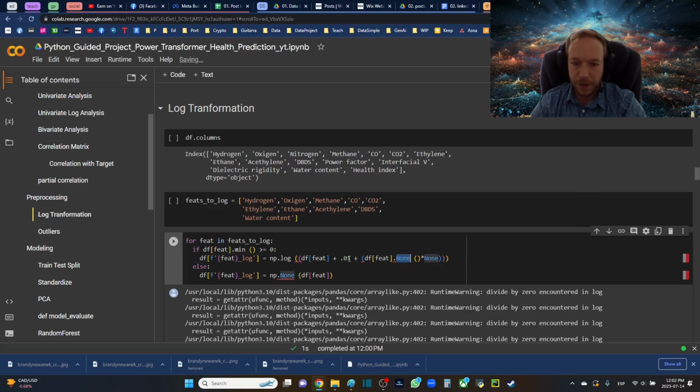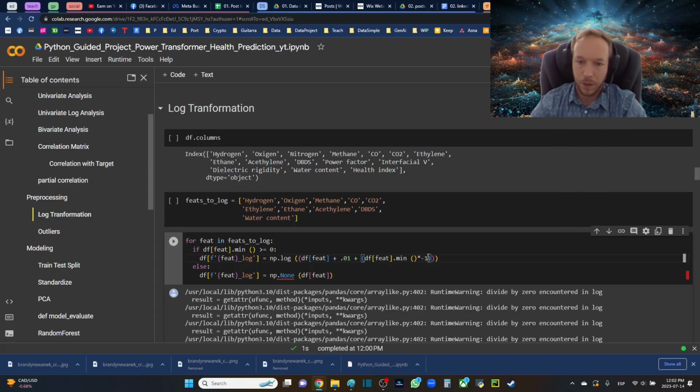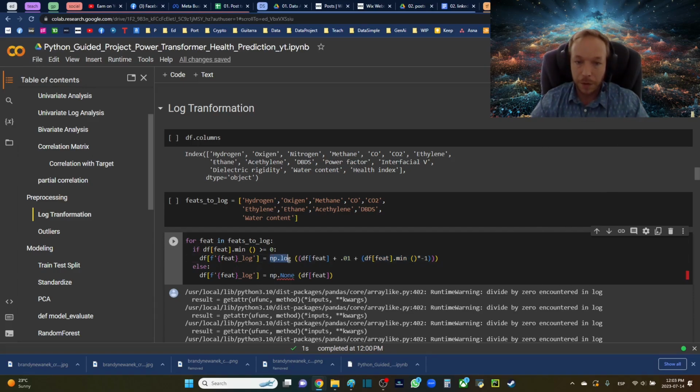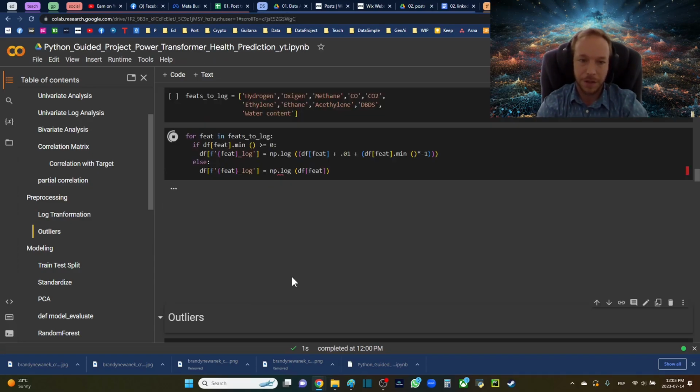So if it's less than or equal to 0, the minimum value, we're going to add 0.01 just to move it up a little bit, plus our min value, and we're going to times our min value by negative 1, so negative 2 or something like that. It's now going to be plus 2 plus 0.1 to the distribution. So we're shifting it, and then just a little bit more to make sure. And we're going to take the log. And if it's not less than or equal to 0, we're just going to take the log. It's the standard way.